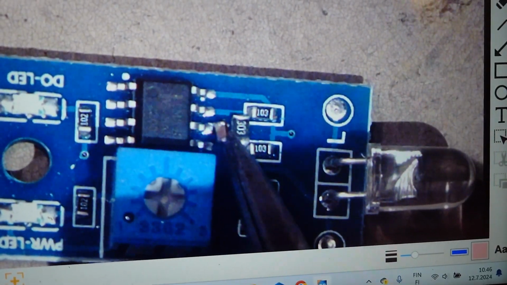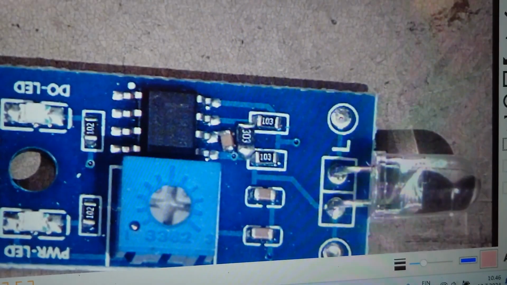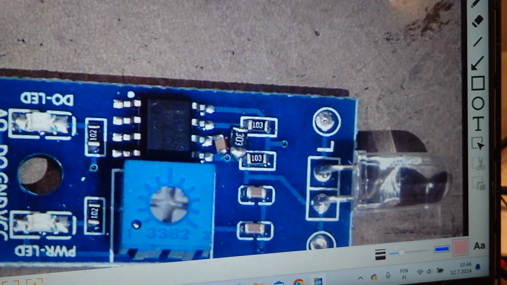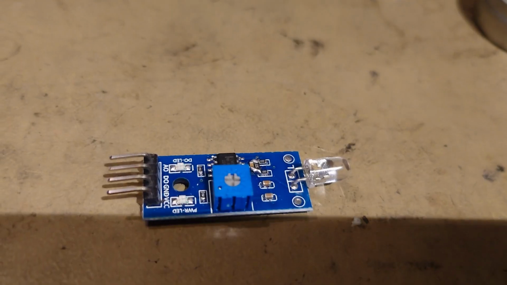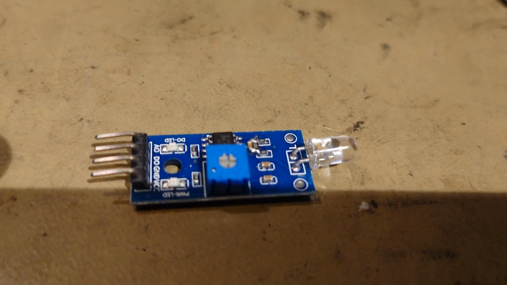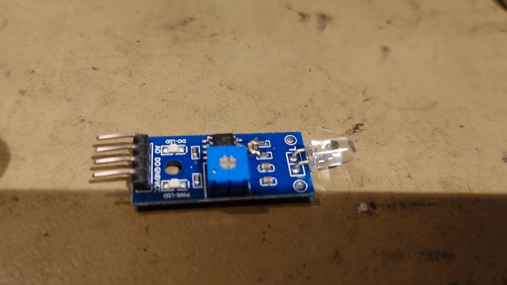But yeah, I need to solder these there. I make some pause here. So the resistor and capacitor are now soldered. It's not pretty, but it's going to work.